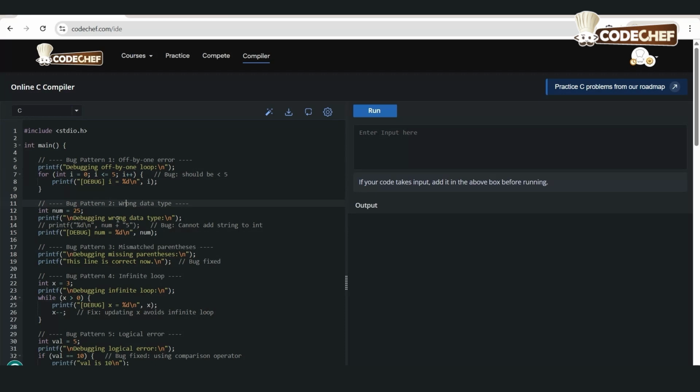Now int numeral is equal to 25 declares an integer for the next debugging example. The printf debug line shows the value of the variable. Debug prints are used instead of the faulty numeral plus 5. Now the next part of code is about mismatched parentheses. The one example that we learned about, printf hello without the parenthesis. Now the printf line is correct and prints the corrected version.